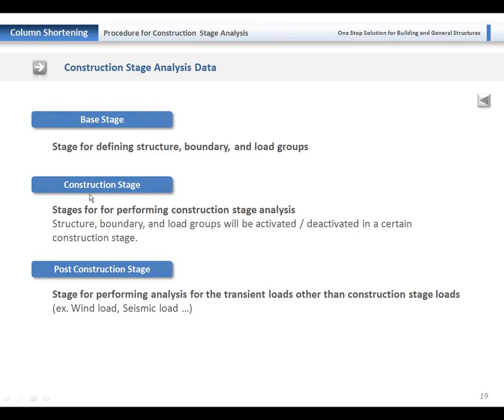Construction stage means each construction stage in which we activate or deactivate each data, boundary, loads, and elements. And finally, the post-construction stage. Post-construction stage can be checked only after performing analysis. So this is the stage for performing analysis for transient loads such as wind or seismic loads. So after performing construction stage analysis, the other loads like wind or seismic load will be applied based on the member force of the final stage. So those results are based on the post-construction stage.